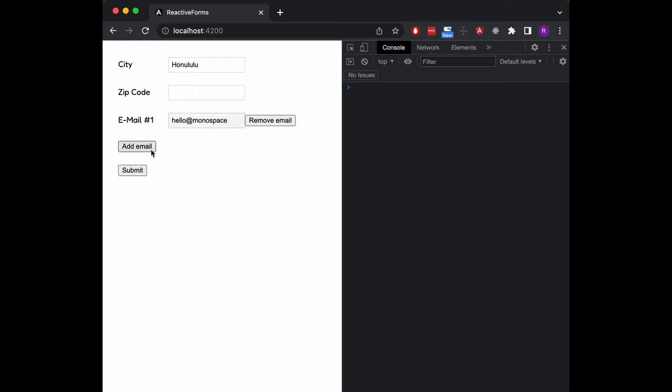When we click add email again, the same thing happens. If a new control is there, it needs a valid input and the validity state of each of these dynamically added controls propagates up to our parent form group. We can also remove these controls at any time using our remove button.